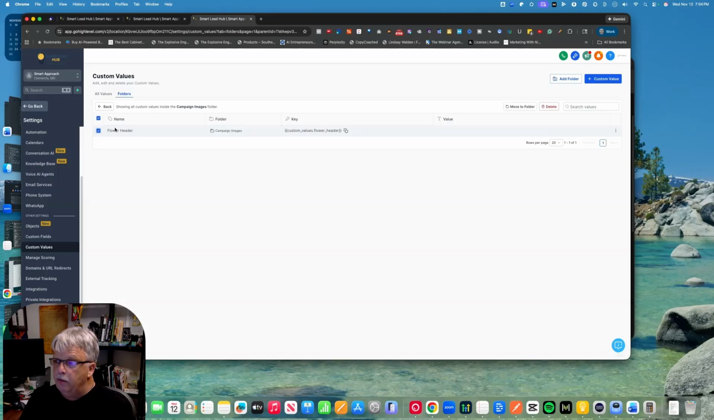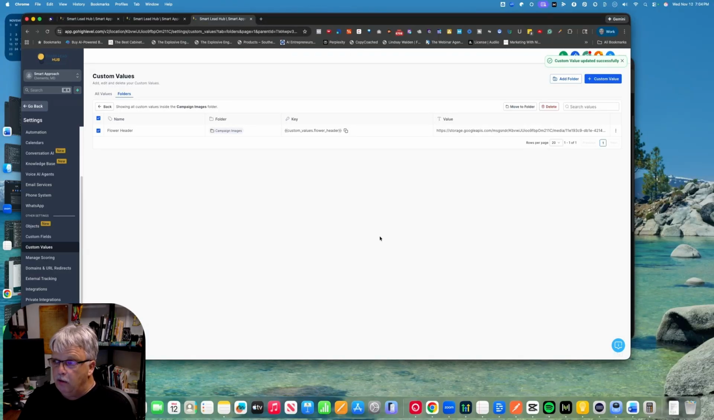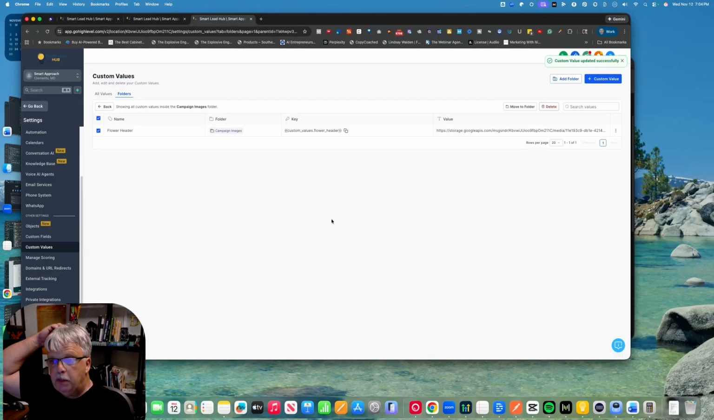But what I can do is we can go, whoops, here it goes. I can do an edit to this, and then I can place that image URL that came from the poppy seeds. I can put that in here. Now that sets a default for this particular value, custom underscore values dot flowers, and you'll see where that comes, header later.